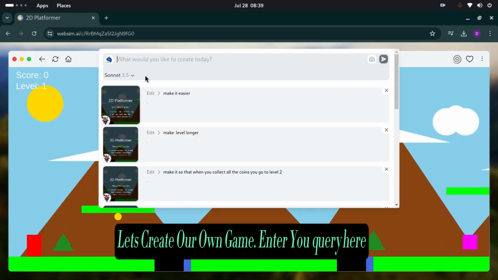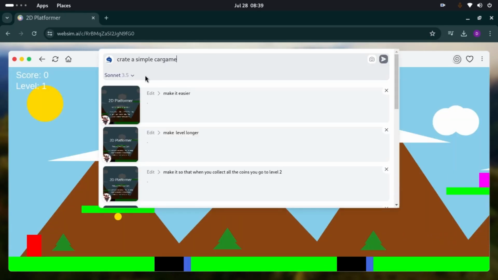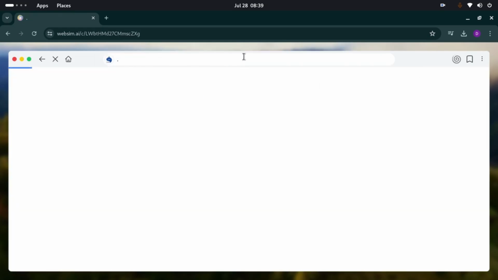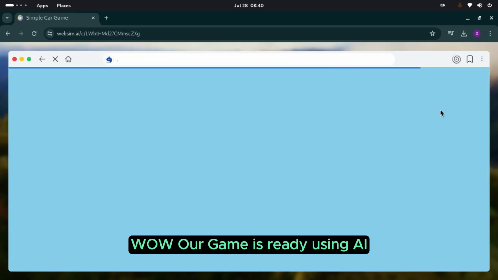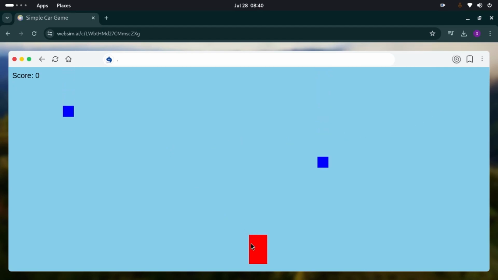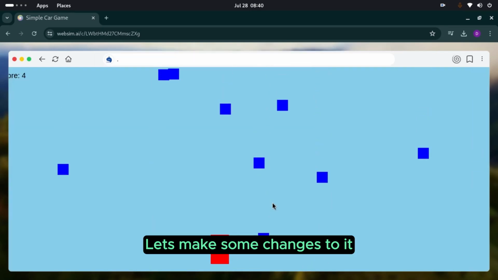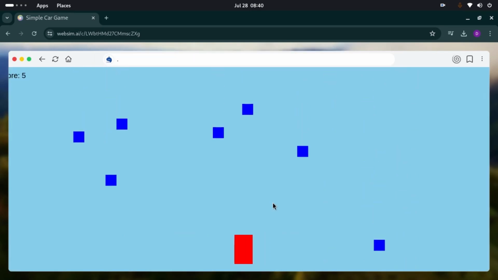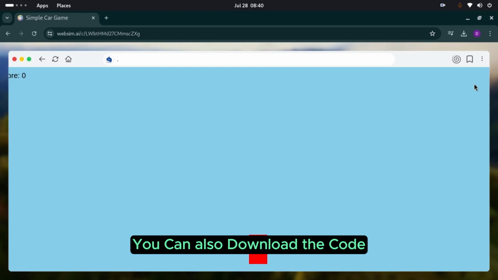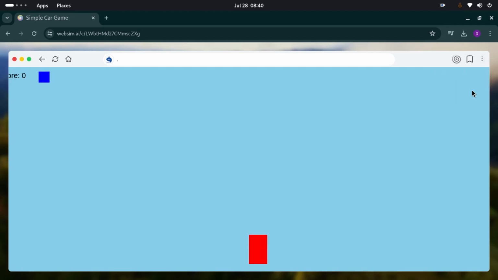Let's create our own game. Enter your query here. Our game is ready using AI. Let's make some changes to it. You can also download the code.